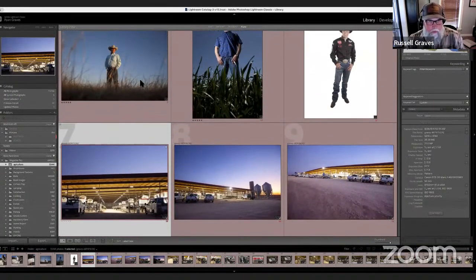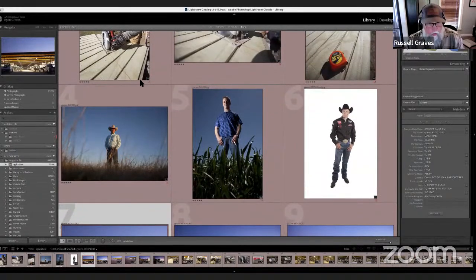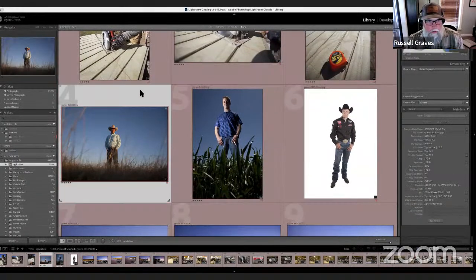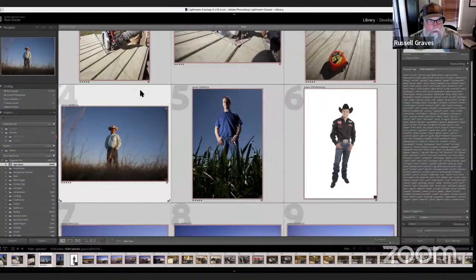Another way of doing it, if you know where everything is in the folder, it's just the old Control A, like we all learned a million years ago when you're doing word processing on a computer. It'll select all at one time.